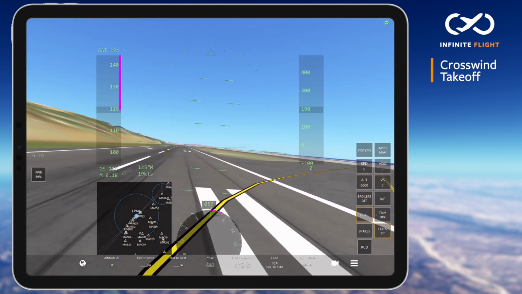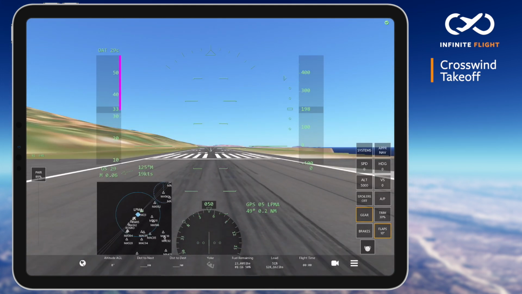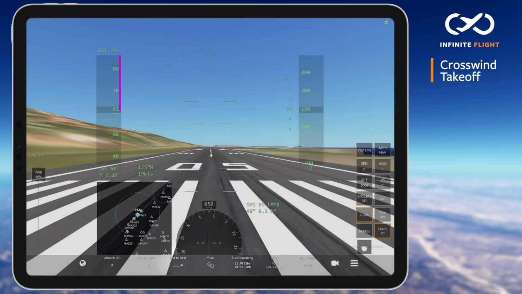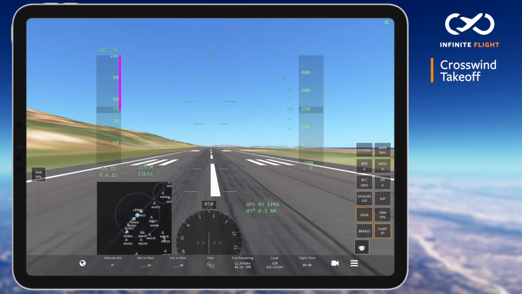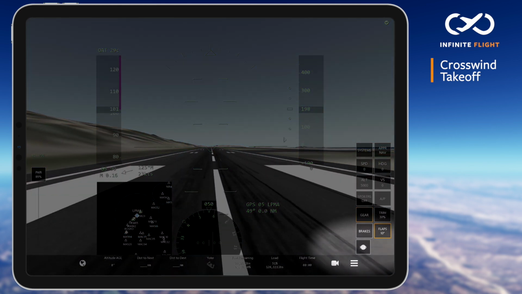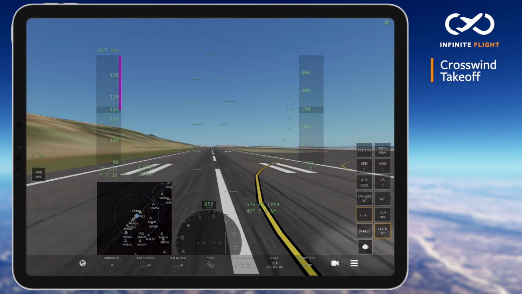With a crosswind coming from our right, we'll want to turn our device or yoke into the wind as we set our takeoff power and begin rolling. We'll slowly reduce the amount of aileron deflection as we gain speed to avoid digging the wing into the runway, while also continuously using rudder to hold the runway centerline.